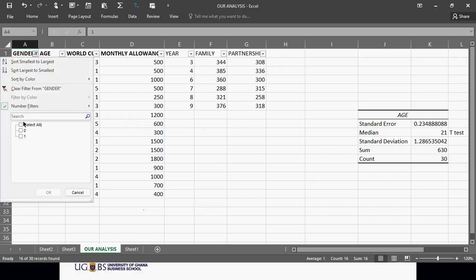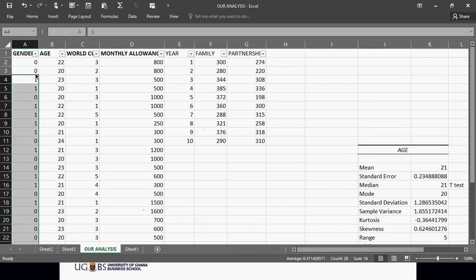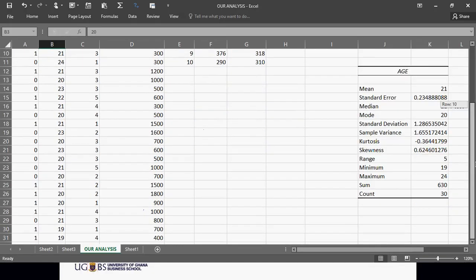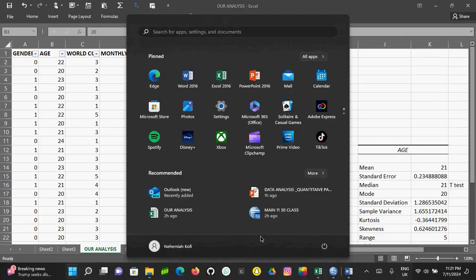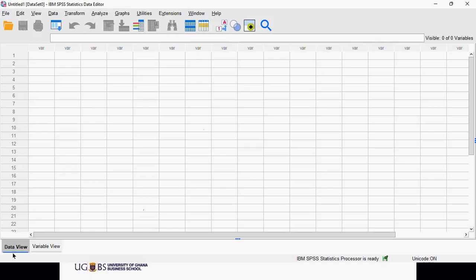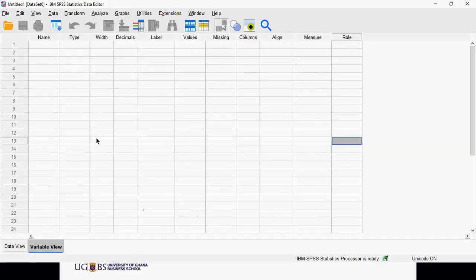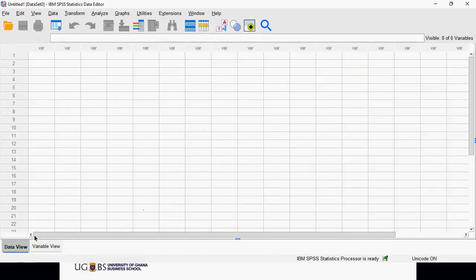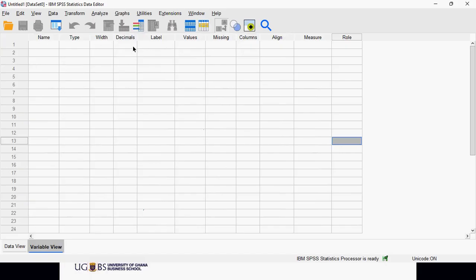Now you go back there again, then select all, and everything will be back. So 0 is male, this is female, and the likes. So now let's go to SPSS. We are going to transport this to SPSS right now. We come to SPSS. If you open your SPSS, this is how it will show, blank like this, nothing is here. We have data view and variable view. We are going to put everything at the variable view side, and then it will appear at the data view side.